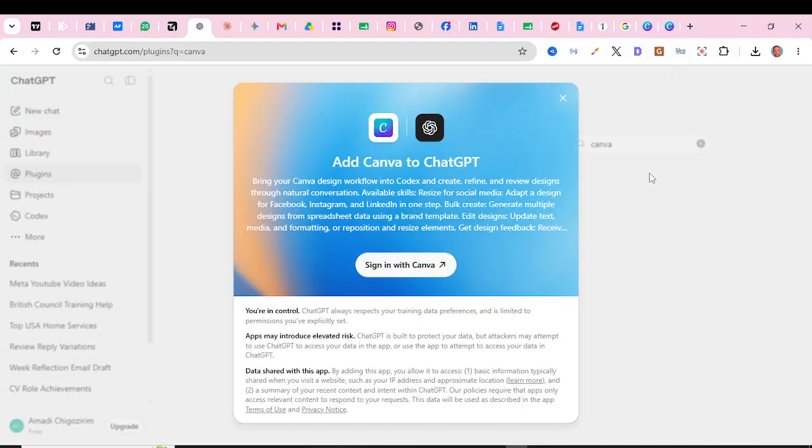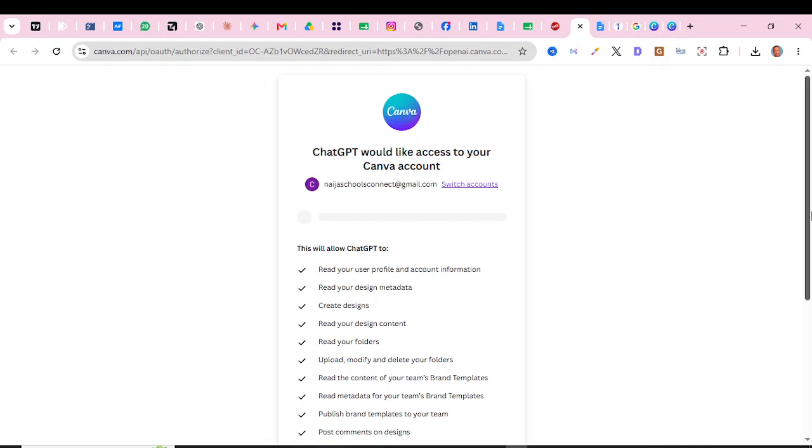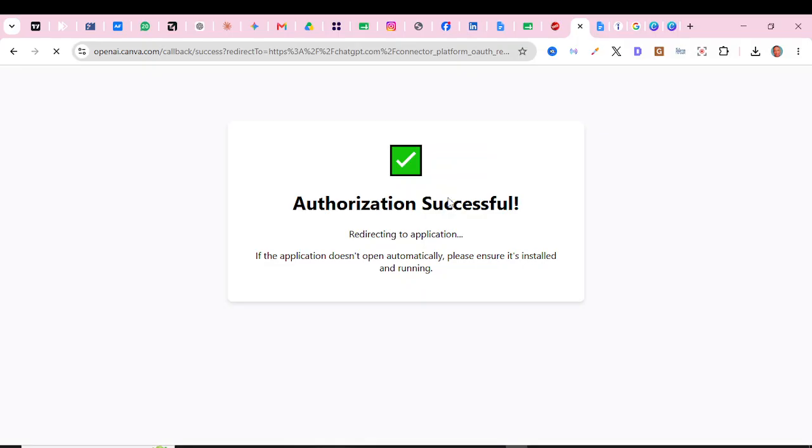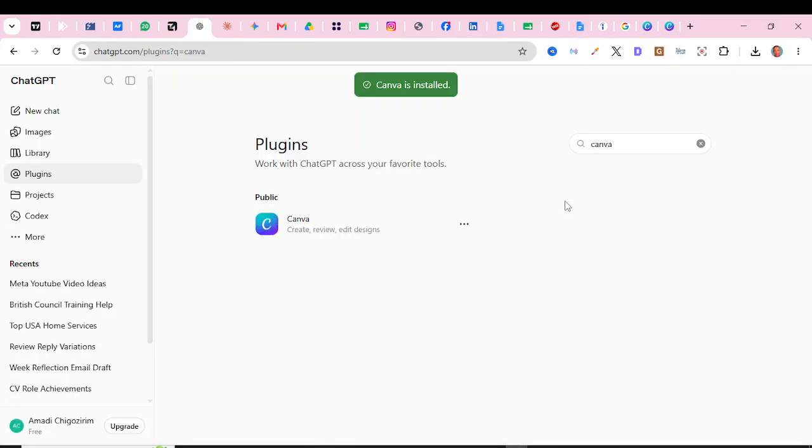And then this is the pop-up you see. Sign in with Canva. So it will take me to a page where I'll authorize the integration. Allow. So I'll just click on allow here. Authorization successful. So I've successfully connected my Canva to my ChatGPT, right?